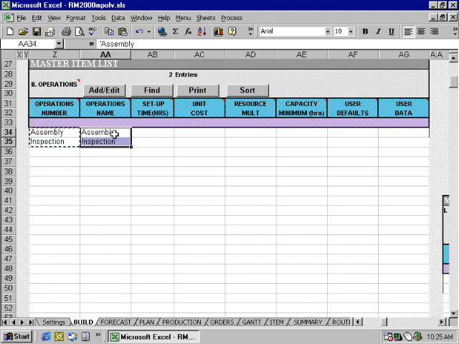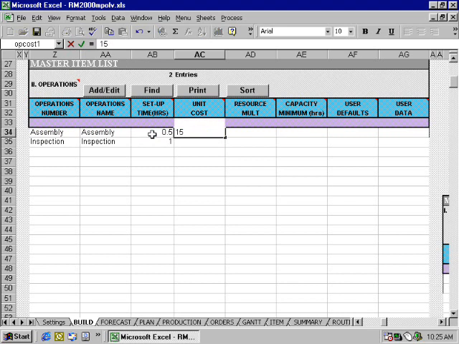Setup time is a constant time that is added to processing time to be used in the scheduling portion of the program. Unit cost, which is the hourly rate, is optional in the operations list and will roll up into the end item cost. The resource multiplier is how many of the resource that you have, for example, if you have more than one machine. The resource multiplier may also be used in conjunction with the day chart to enable shift scheduling.